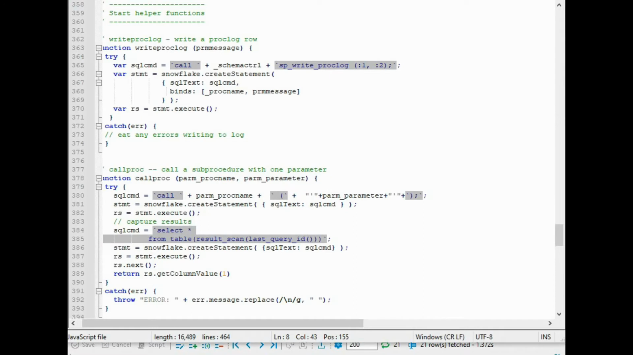The simplest solution was to ignore any errors in the write proclog helper function, as I don't really care about errors in this routine. This fixed the problem, and interestingly, all of the write proclog calls in the proc are now being written to the log table. Go figure. This is a reminder of how stored procedure debugging in JavaScript stored procedures can sometimes be a challenge.